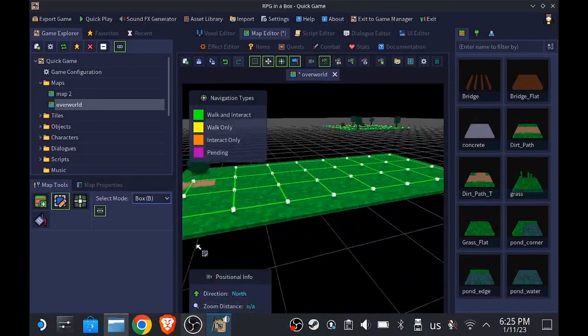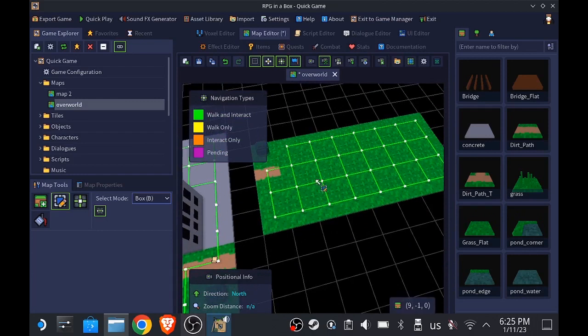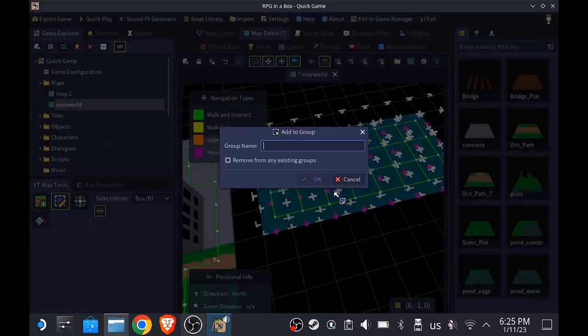And then just for now, we'll come over to here. But really, you would actually make it that section over there, but we'll come back to that. I'm just going to quickly select all the tiles in this little offshoot. I'm going to add those to a group, and we'll just call this Small Park. So we've got two groups.